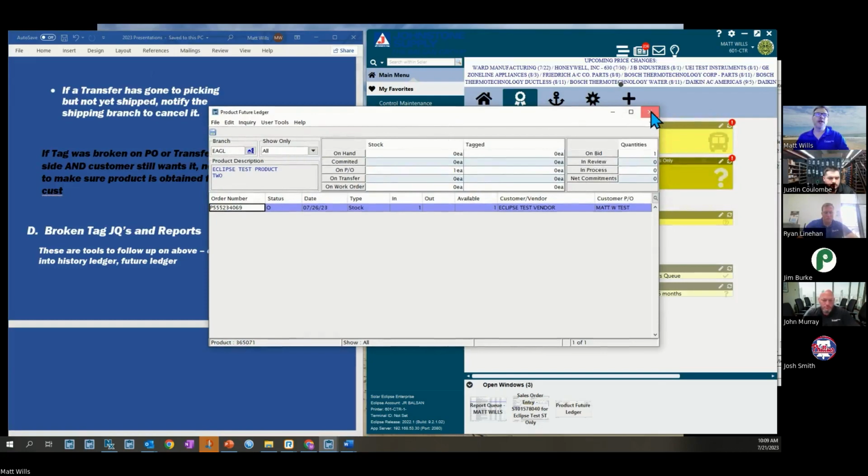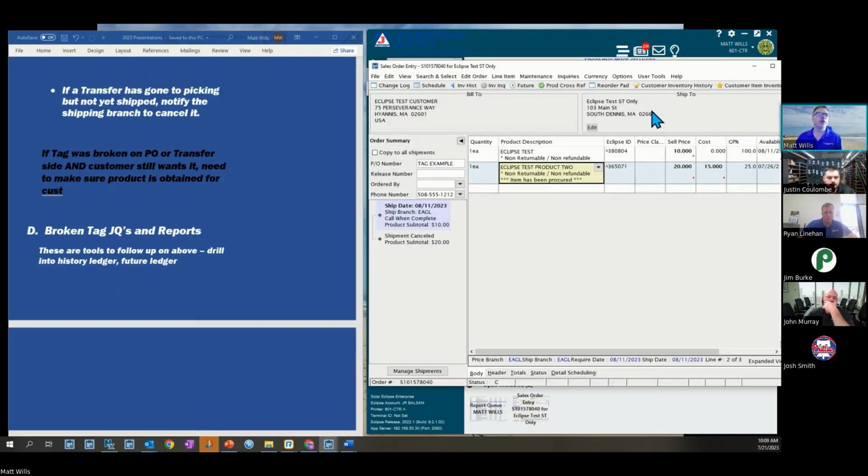So what is pretty new, I think maybe 2 weeks ago, we started giving the managers either job queues or reports they got to choose, showing the broken tags each day. And we'll look at some in a minute. But really, the main purpose of that is the follow-up steps. Again, if we broke a tag, but the product did come to our branch, then let's make sure we send that product back, for example.